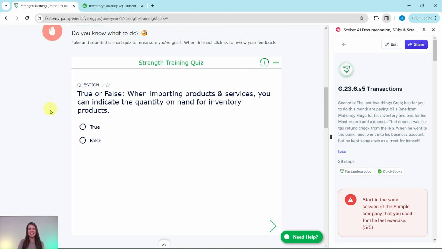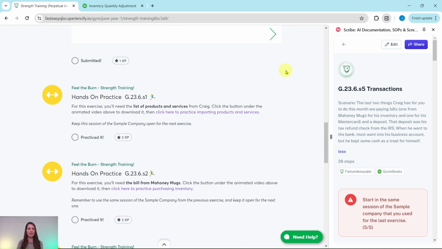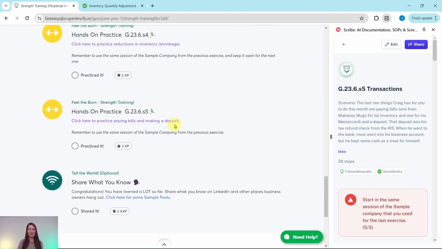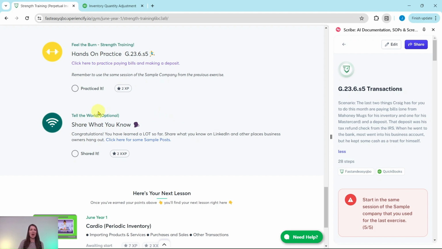Further down is an interactive pre-assessment quiz that relates to the video up above. Below that are all of the exercises in this section. And at the bottom here is an optional area where after you have gone through all of these exercises and completed them, you will unlock some sample marketing posts that you can use on your LinkedIn to share with everyone what you have learned so far.